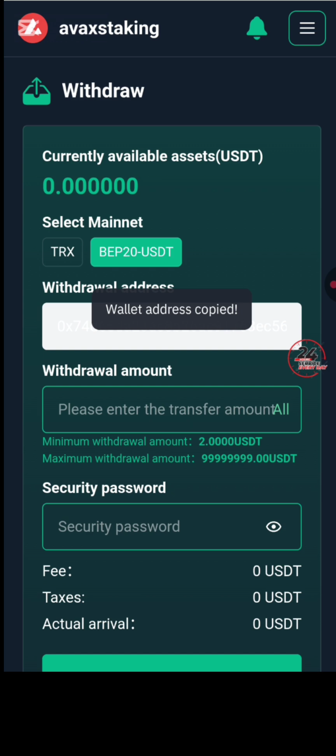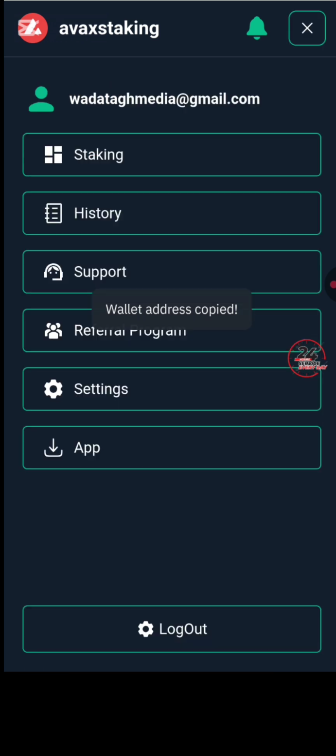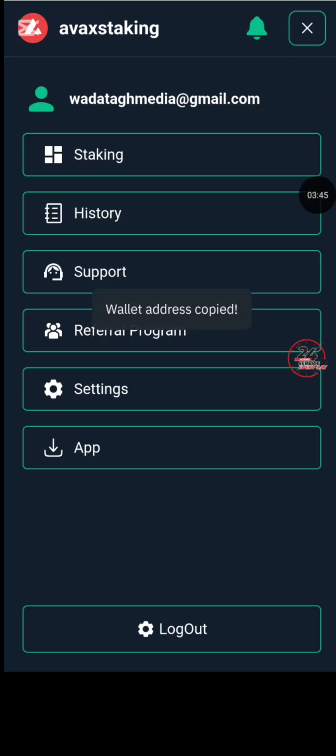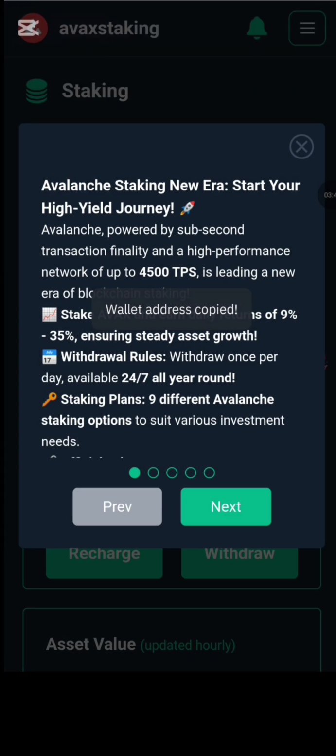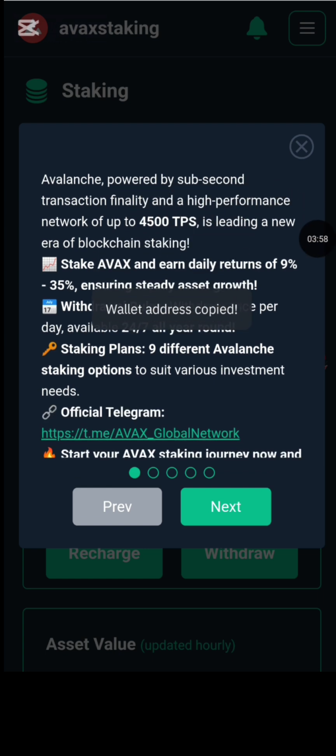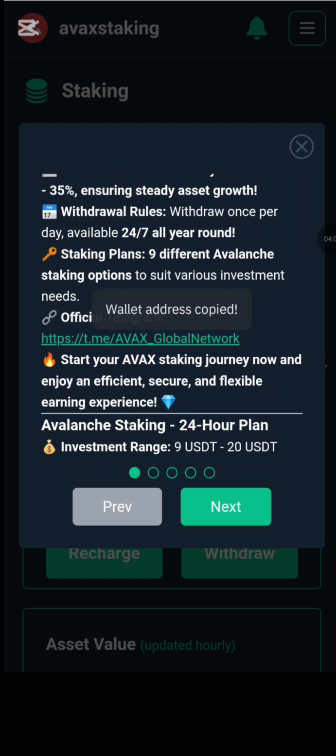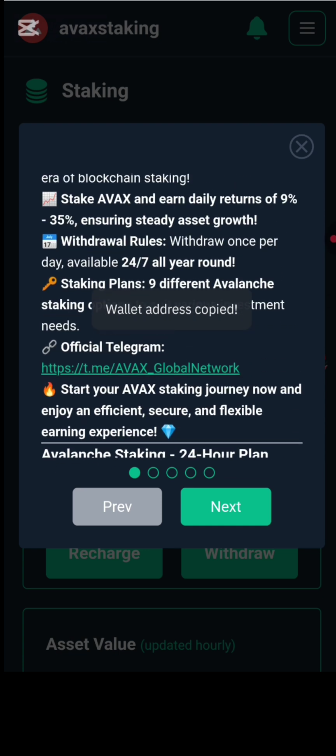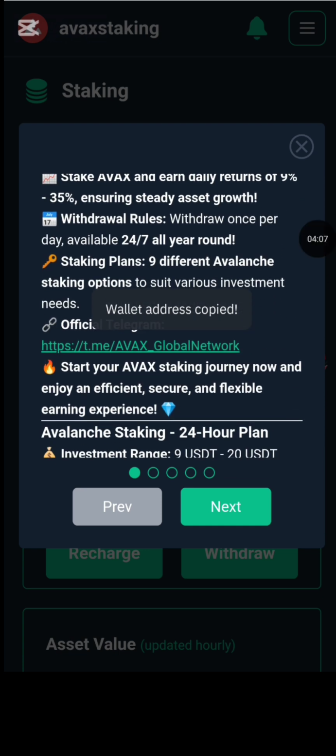First of all, let me take you through these things before I go there. When I click on the three icons over here, then I click on staking. Now if you check the interface, they said Avalanche staking new era, start your high yield journey. You can read through the homepage notice here to know and understand how this platform works very well. And this is their official Telegram that you can join as well.